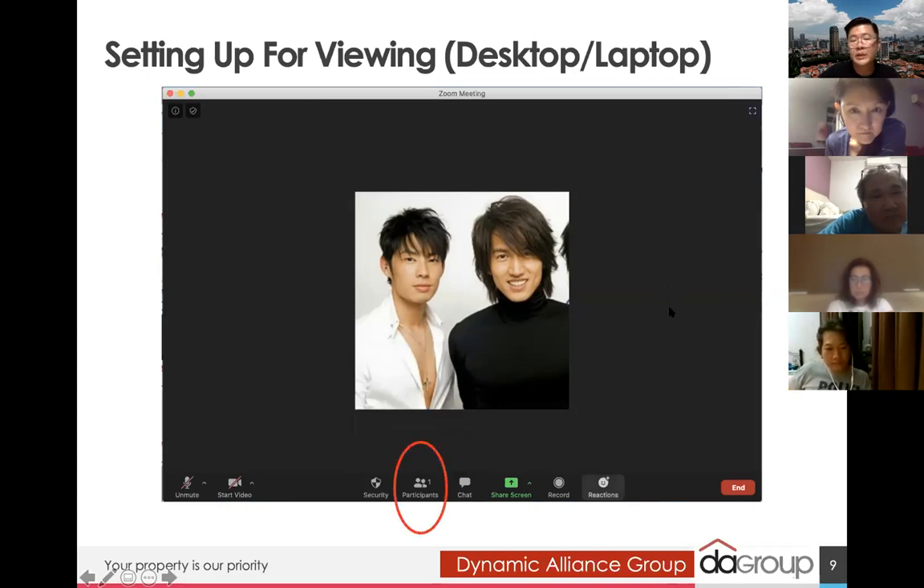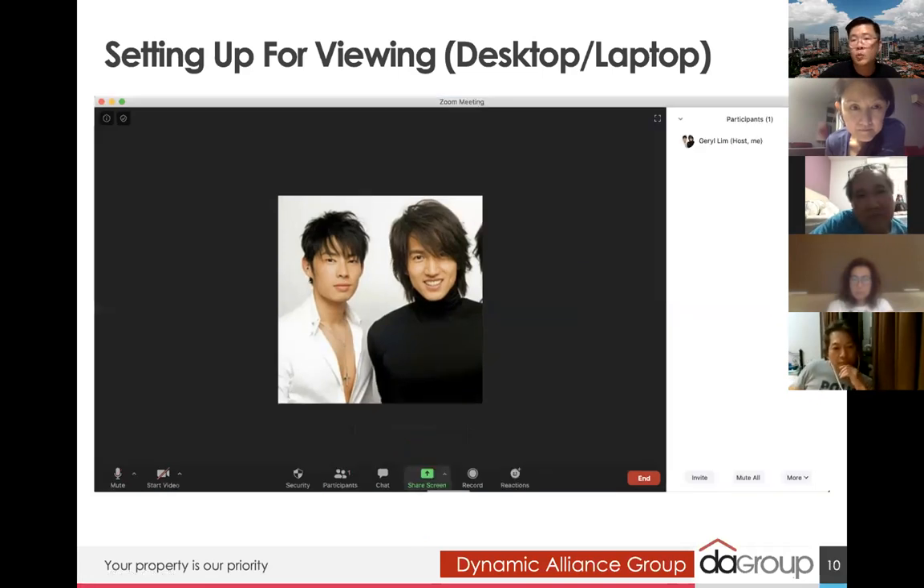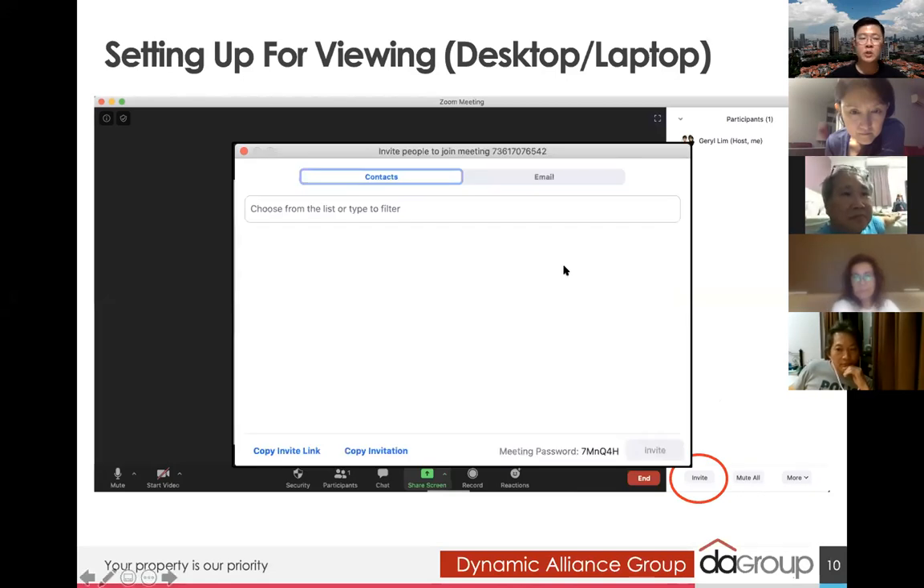Next will be the participants tab. Again, it's very similar to what we went through earlier on. At this point of time, I am the only one in the session. That's why I need to invite. So once you click on the invite, this screen will pop up.